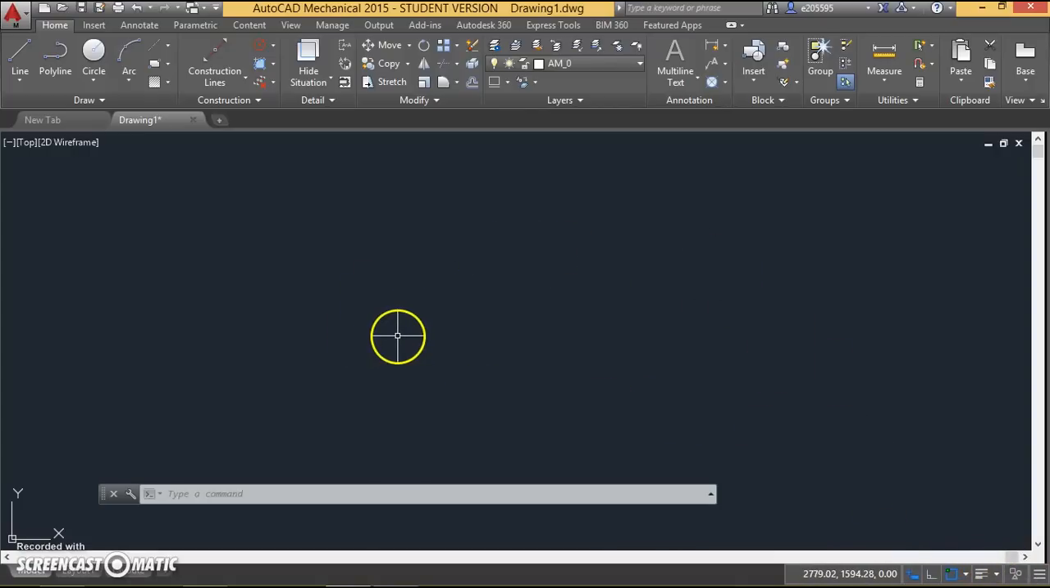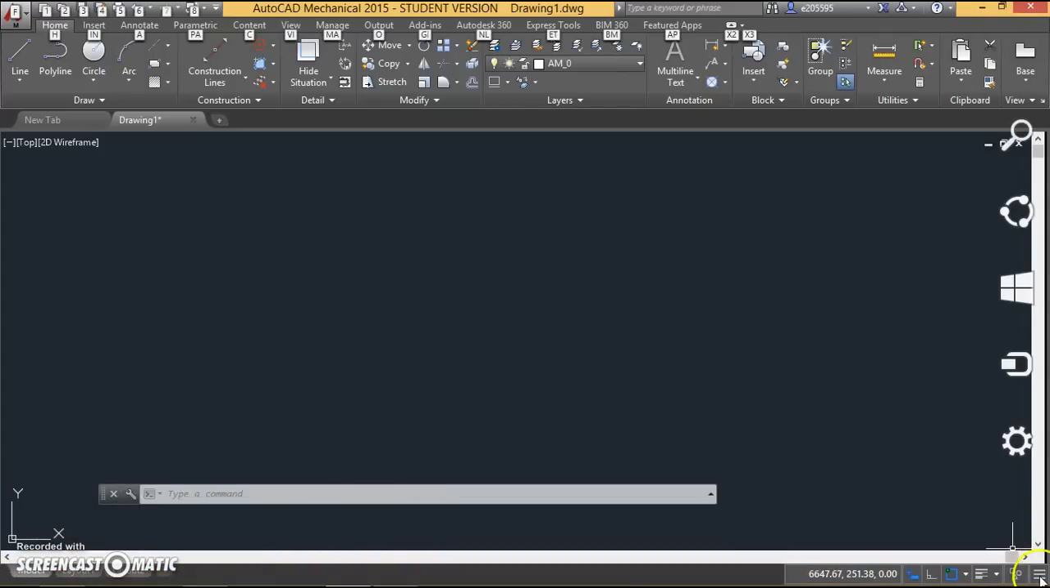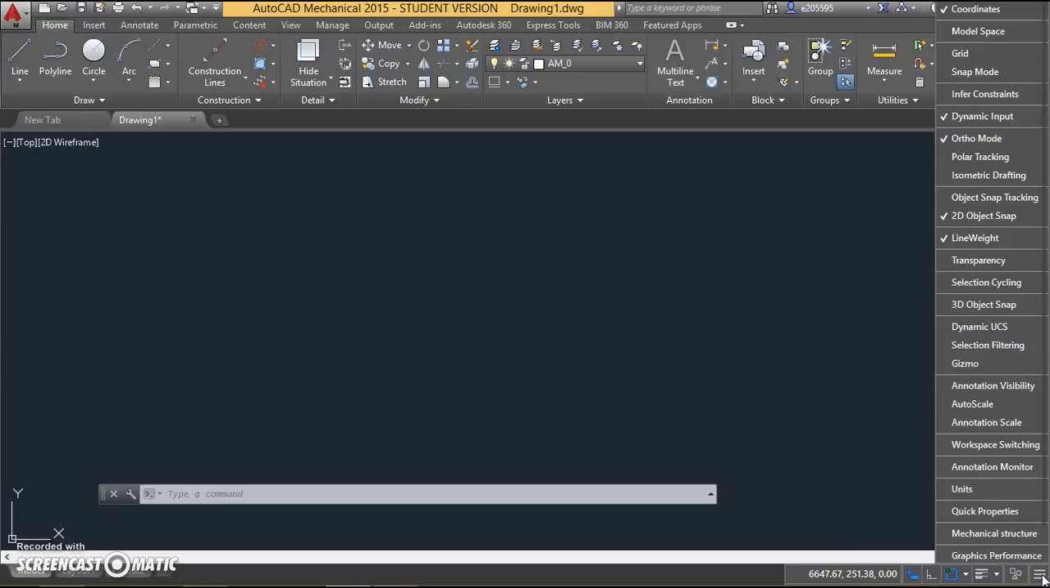Now we're going to look at what sort of features we want beginners to have activated when they're starting. So if I click on these three lines, it will allow me to customize my status bar. As you can see, this has several different options, and most of them are not important for a beginner.